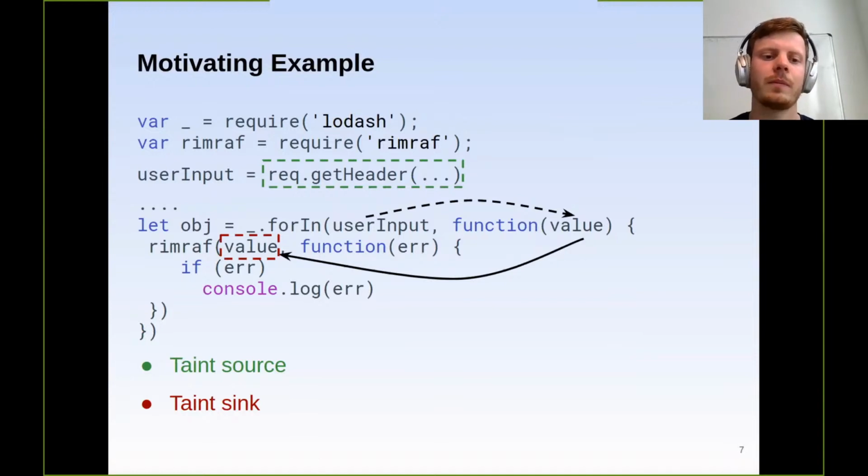The userInput variable gets its object value from a user-supplied HTTP header. The forIn method iterates through all of the property values of the userInput object. For each of these iterations, the property value is passed to the callback as the value parameter, as indicated by the dotted arrow. The value is then passed to the rimraf function, and rimraf takes a path and a callback and deletes the file or directory of the path.